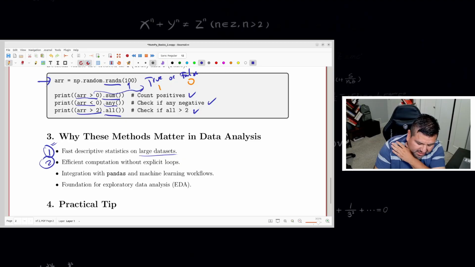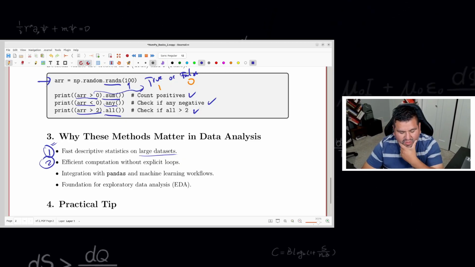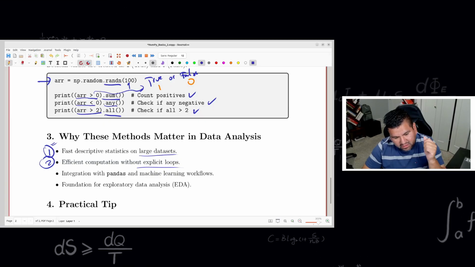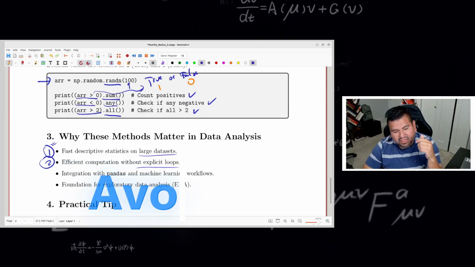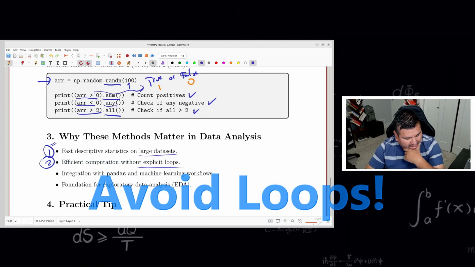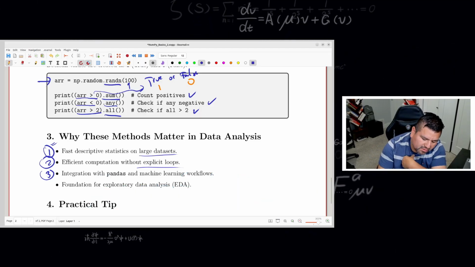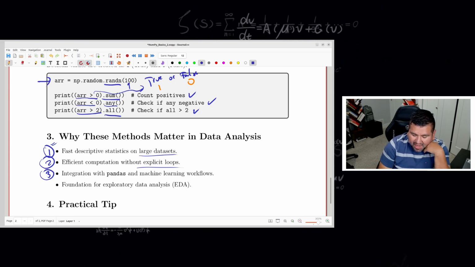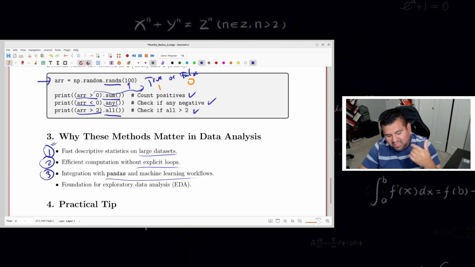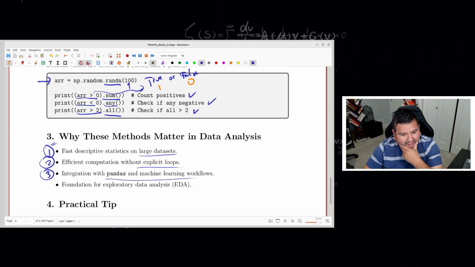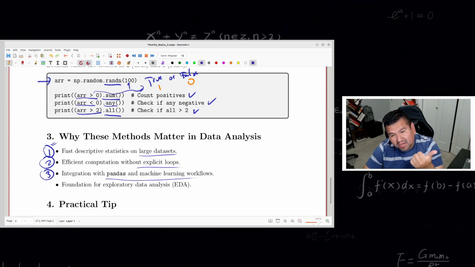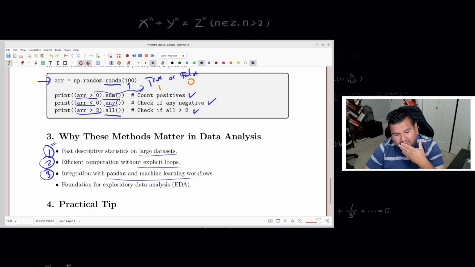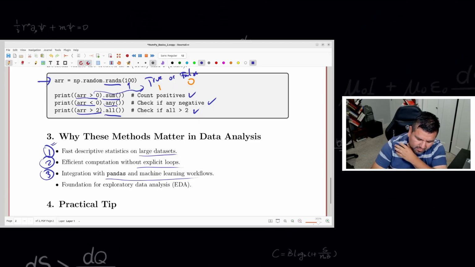Okay. Second, efficient computation without explicit loops. Okay, so if you can avoid loops, take that route. Loops in general tend to be slow in Python. Okay. Three, it has good integration with pandas and machine learning workflows, especially with scikit-learn, with pandas, with TensorFlow, with PyTorch, and others.